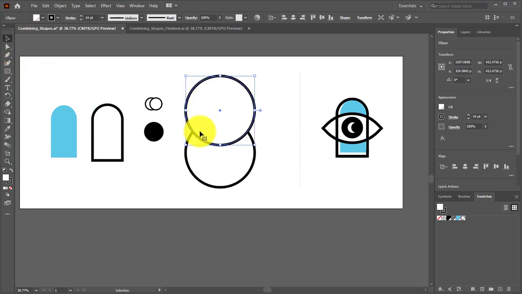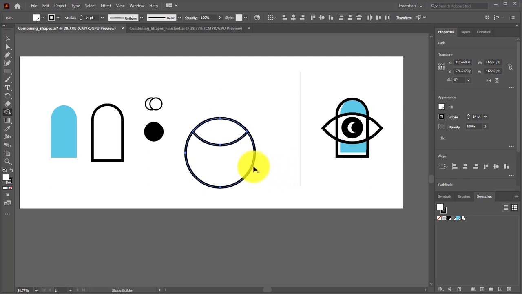We can do a similar thing with these circles, except we want to subtract this one and this one. So if I select my shape building tool again, this time I do want to hold down that Alt key. With the Alt key continuously held down, click on that top shape to subtract it and the bottom shape to subtract it, and that's going to leave our eye shape.